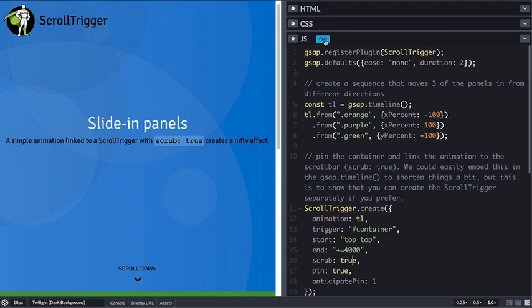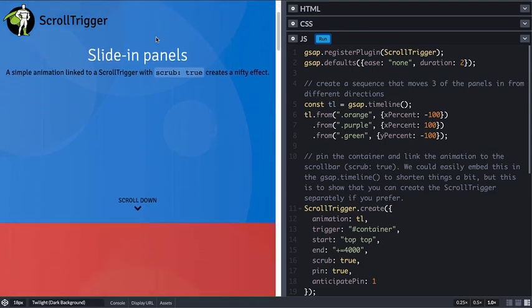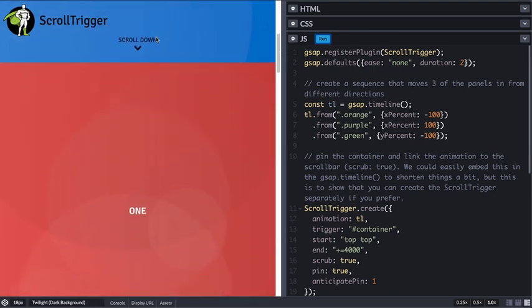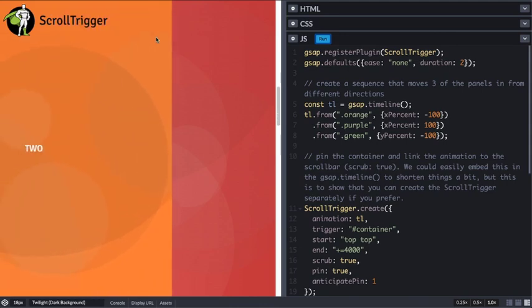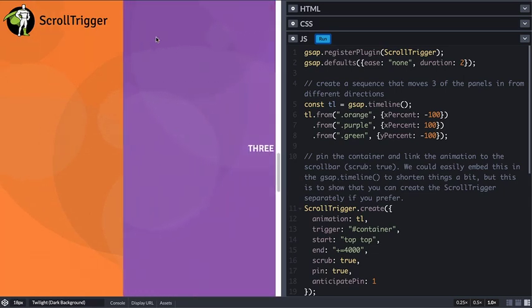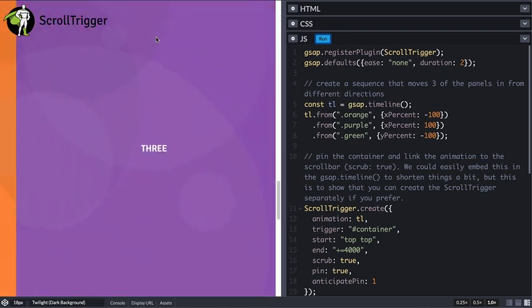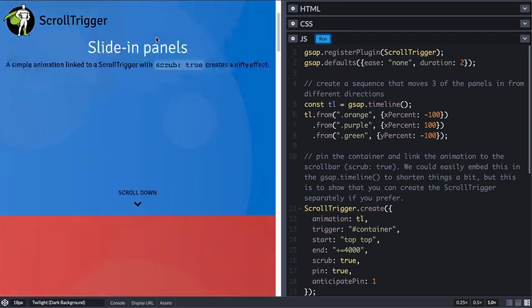And so now when I run this, the animation is not playing, and then we scroll down, and now we get to the container element and it pins it. So now when I keep scrolling down, well, if I scroll back up, you'll see that this is in lockstep with my scrolling. And so this is what creates that effect. We're just scrubbing that animation back and forth here.